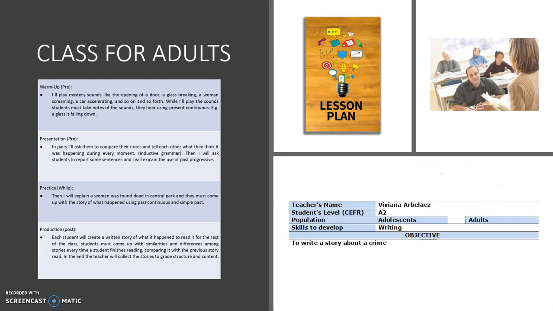My other class is a class for adults, and in this opportunity the objective is to write. They will write a story about a crime. The grammar will be simple past and past continuous.